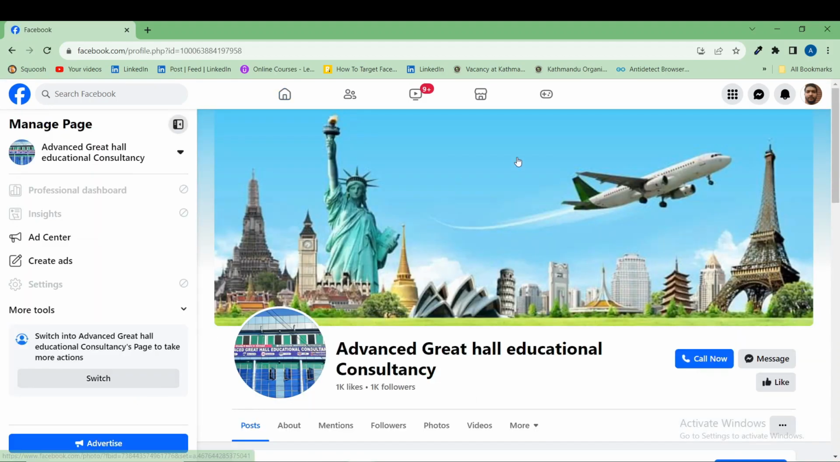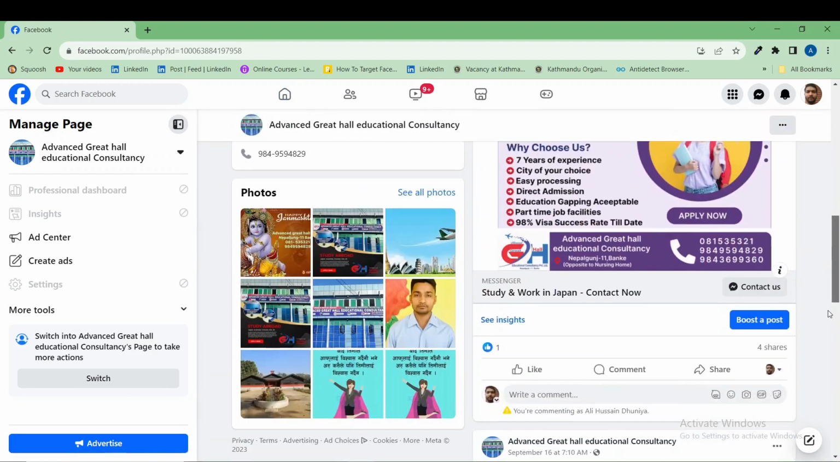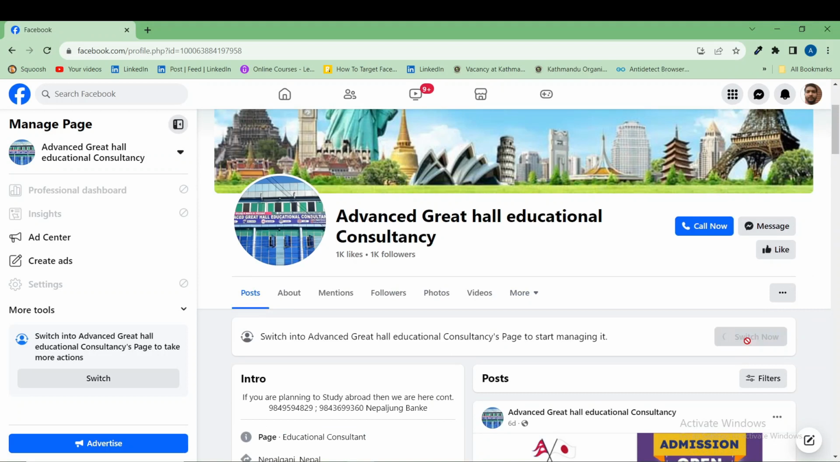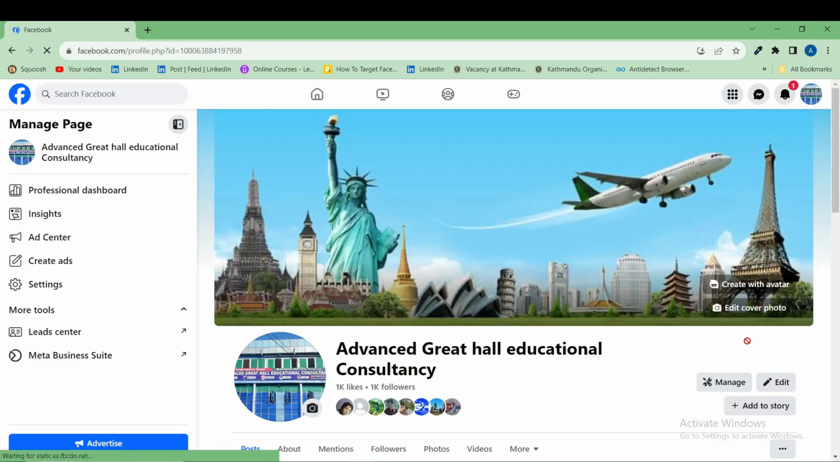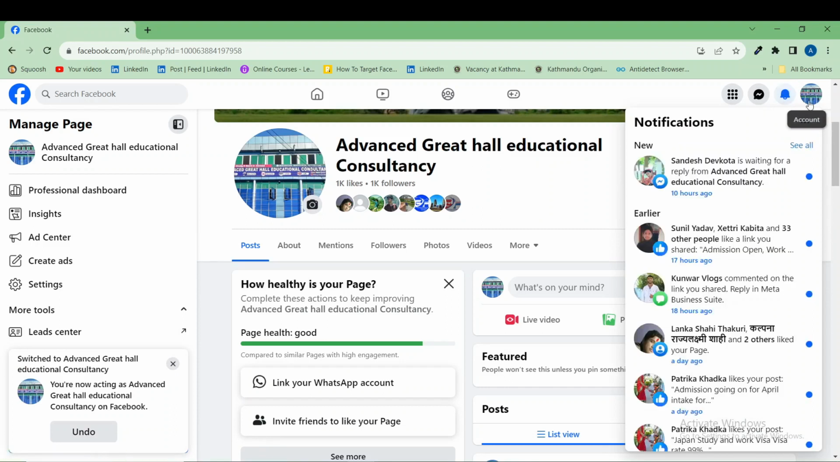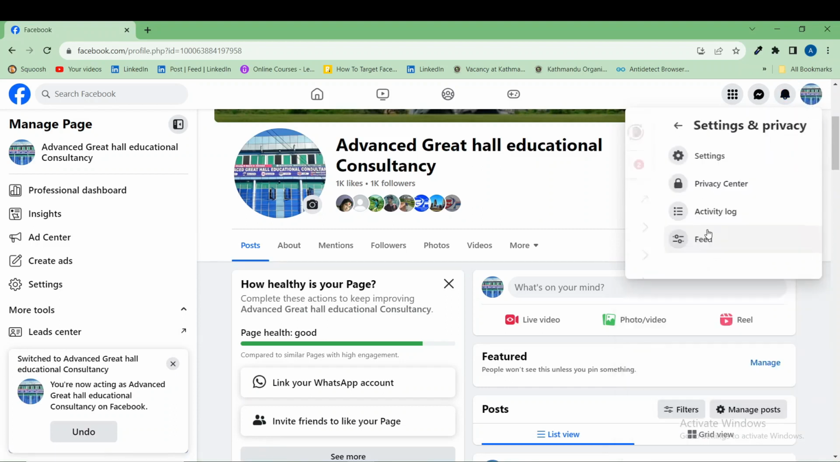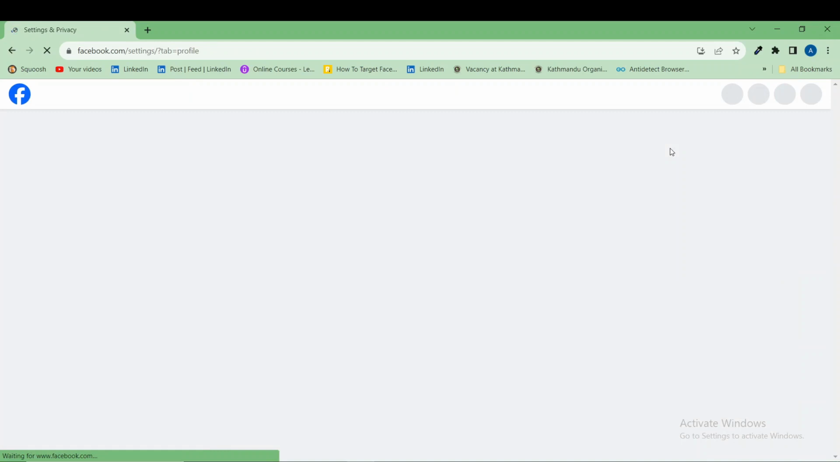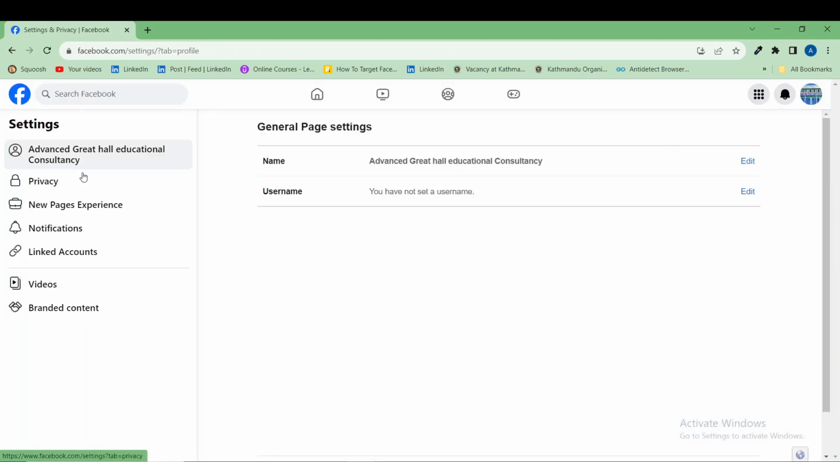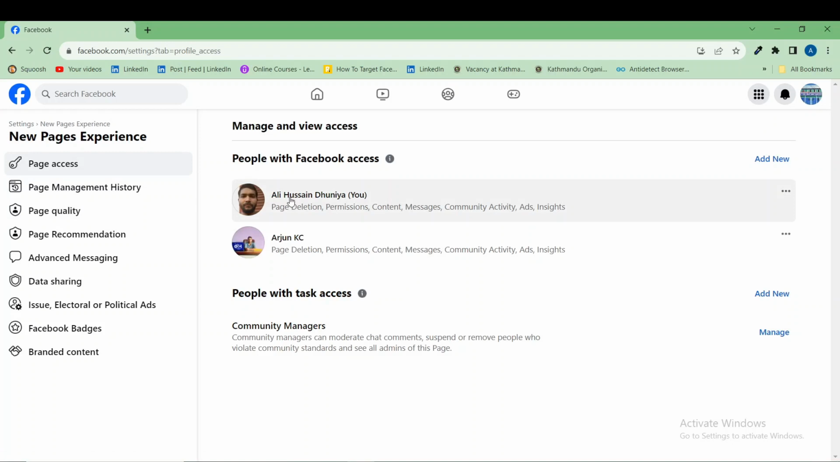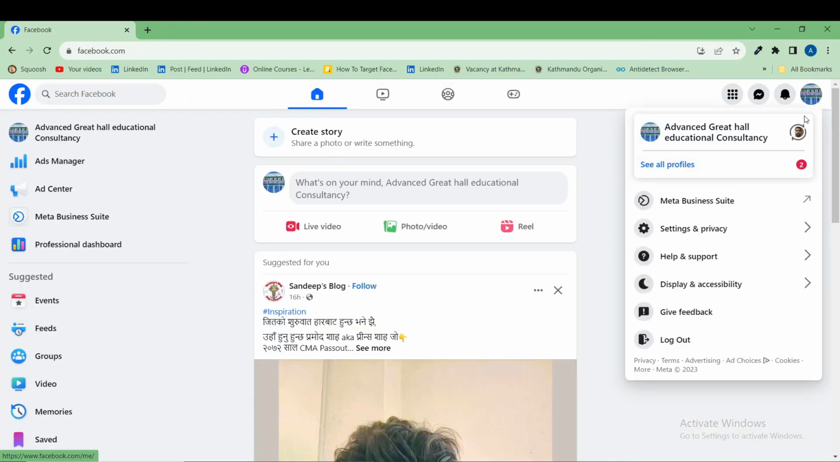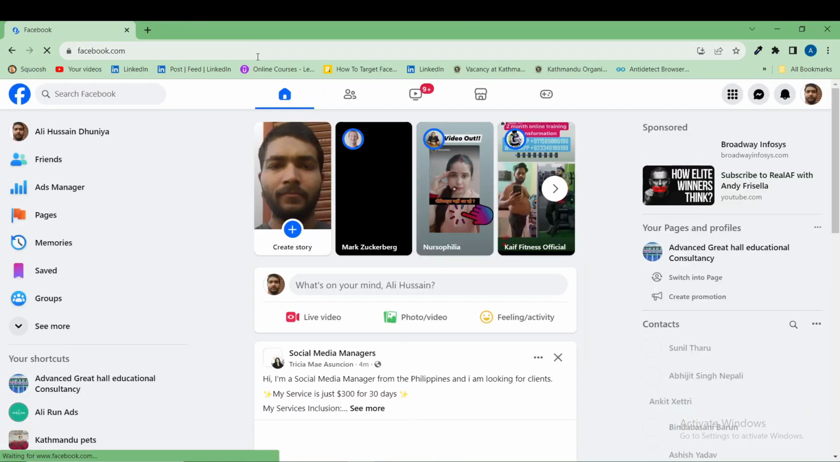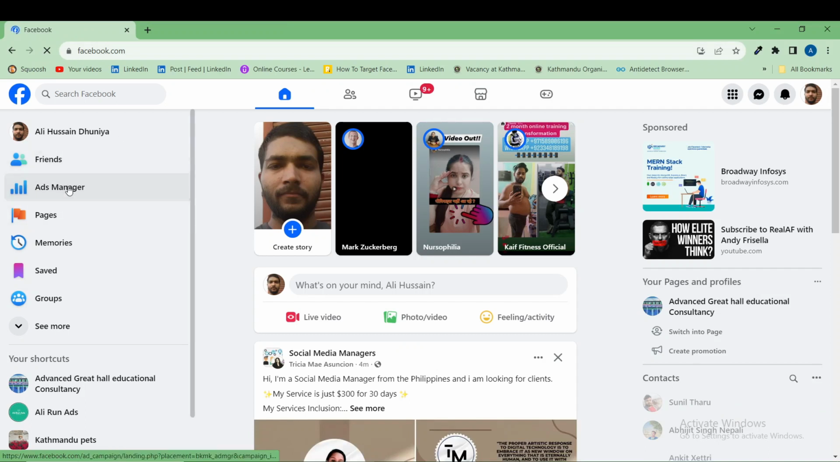and this is the client's page, as you can see. Oh, let me switch. And here you can see I have full access. And now let me go back to my profile. Let's go to the ad manager.